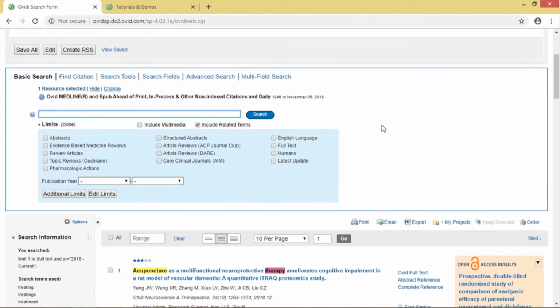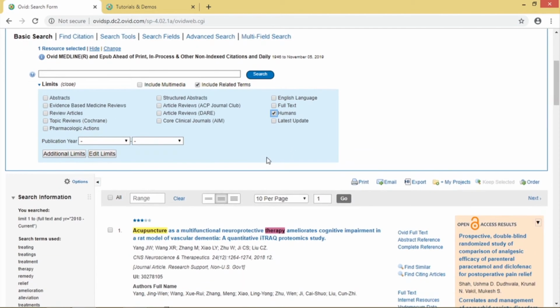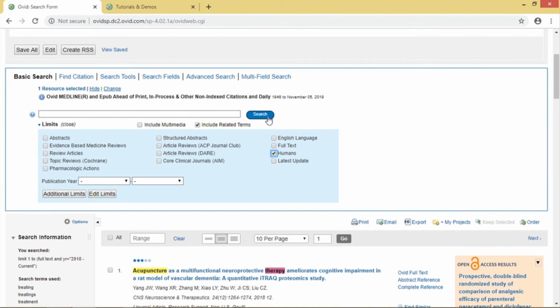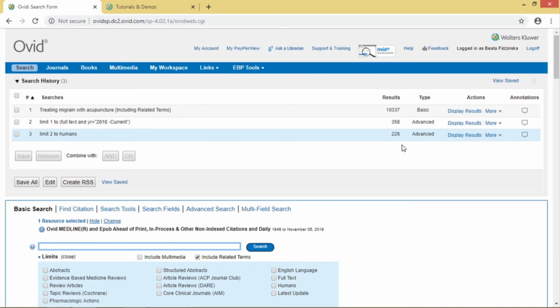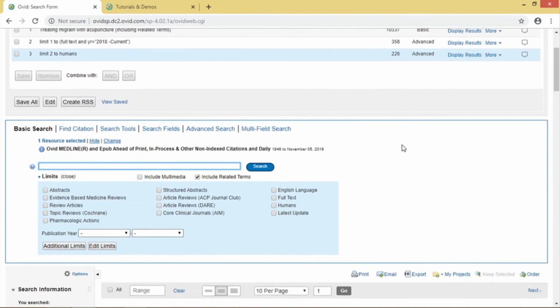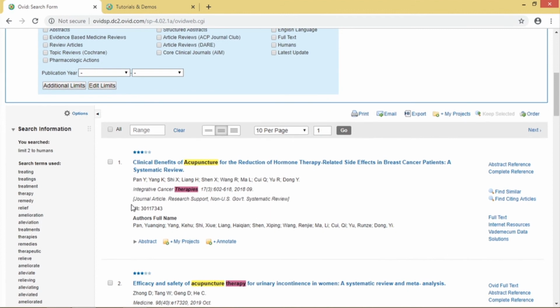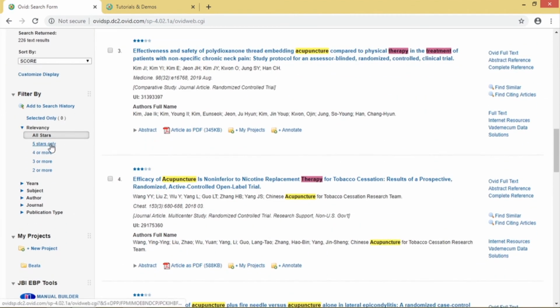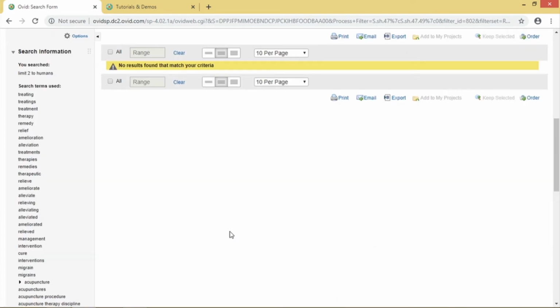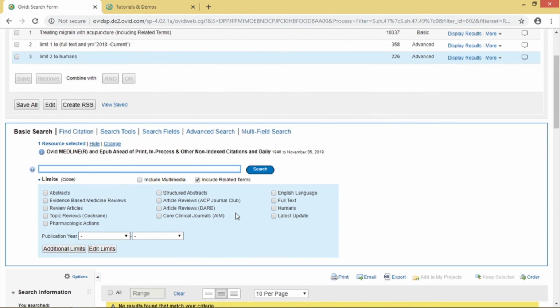So we can start using some other limits if we would like to make it even smaller. So we can just limit it to humans. As you can see now, when we limited it to humans, we have only 226 journals, which is quite okay. We can also still use the relevancy of the journals, like 5 stars only. We can use filters from the left side, or we can use filters from here. So it's up to users where they want to start using the filters.